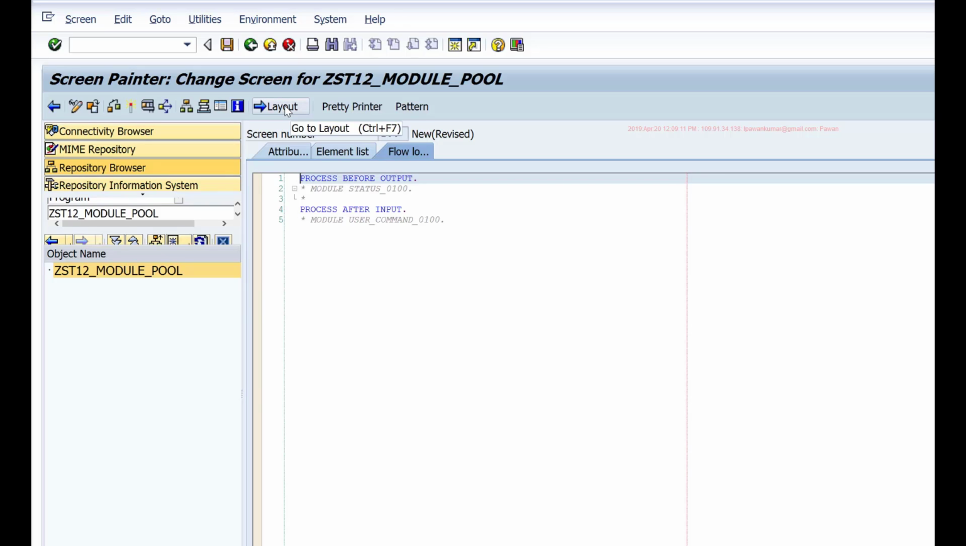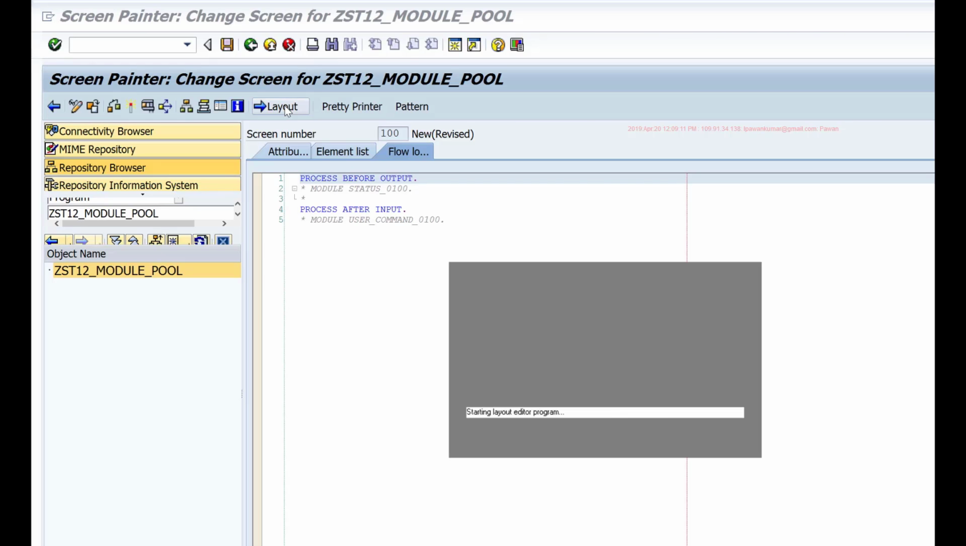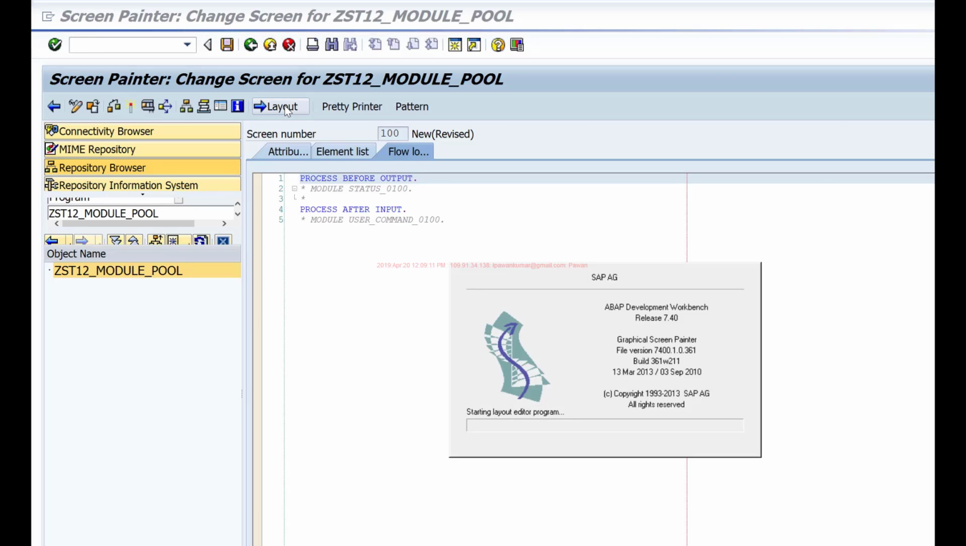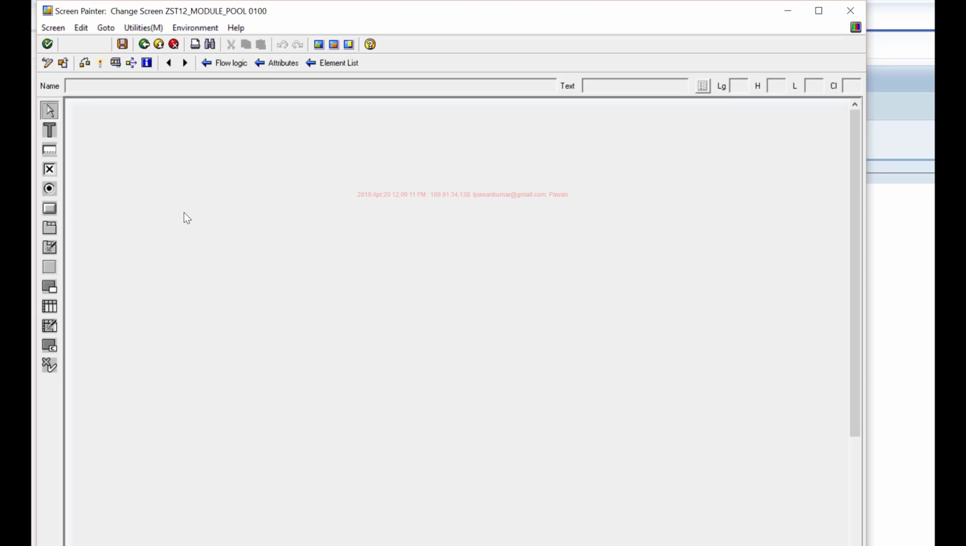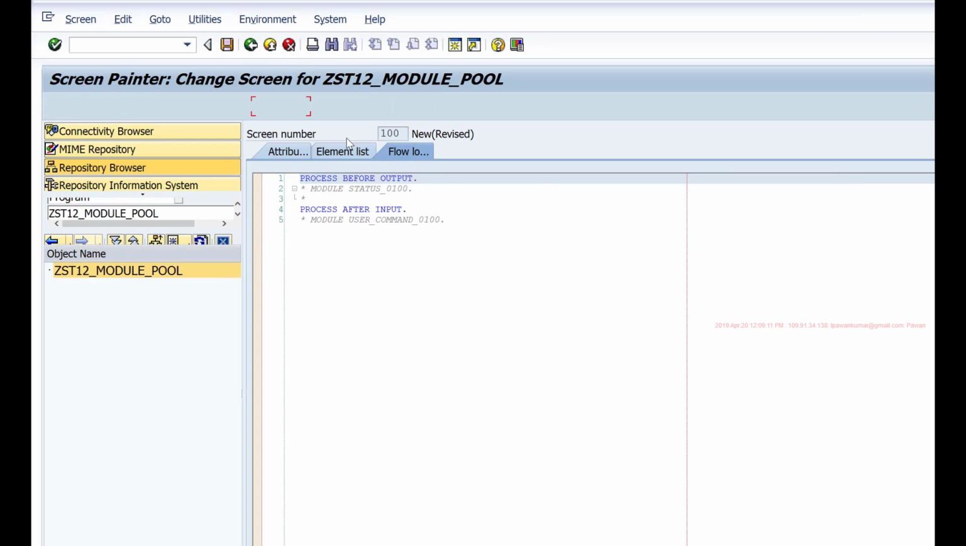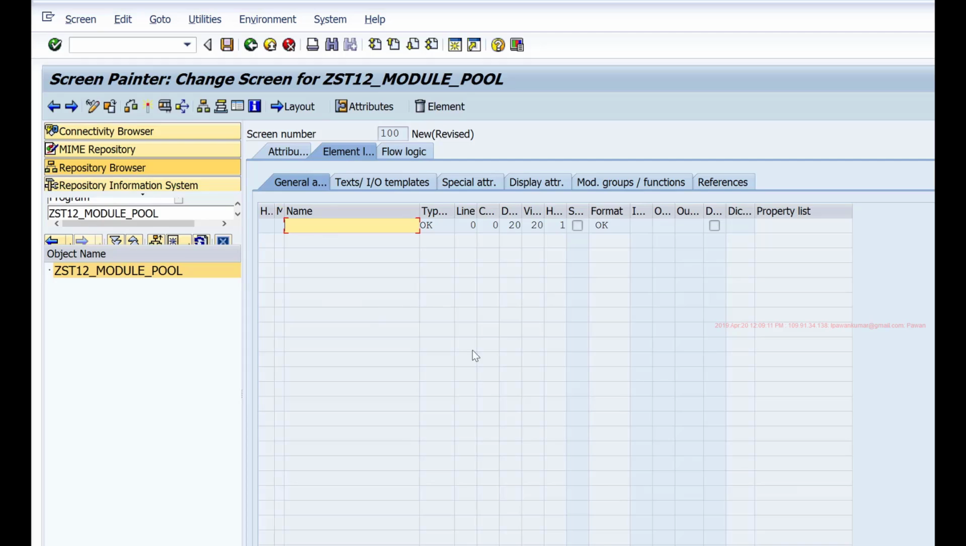And if you click on this layout button, it will open that screen painter, the layout designer. If you are using SAP GUI for Java, you won't get it. This is only available in SAP GUI for Windows. Using this graphical screen painter, we can create various screen elements, and once you create those elements, they will be listed under this element list. So all the elements that you create there will be automatically listed here.